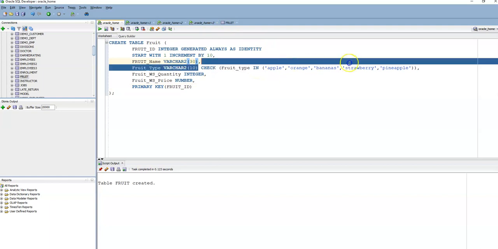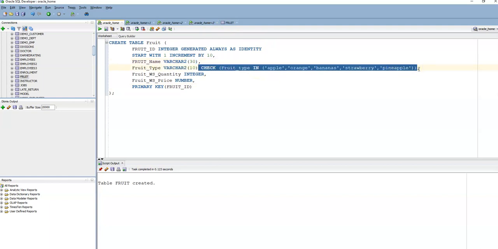This right here adds what's called a check constraint, and this can also be done in a separate alter, but I've built it in here so that the fruit type must always be one of these listed things right here, or it'll reject the new record. So let me just show you how this works.